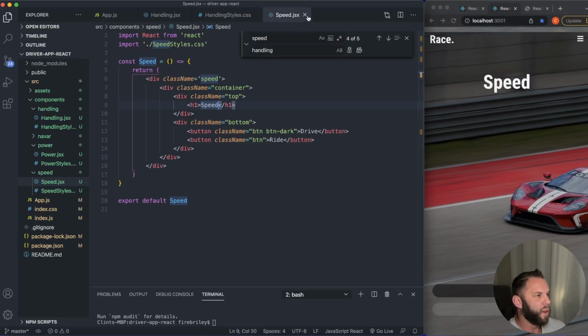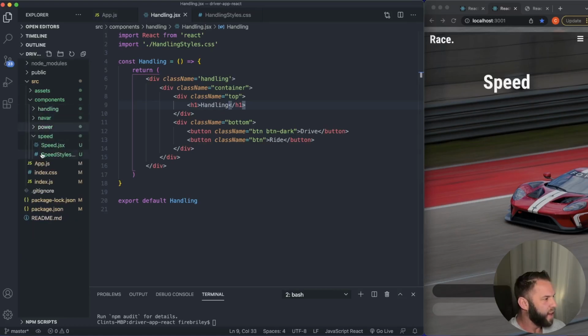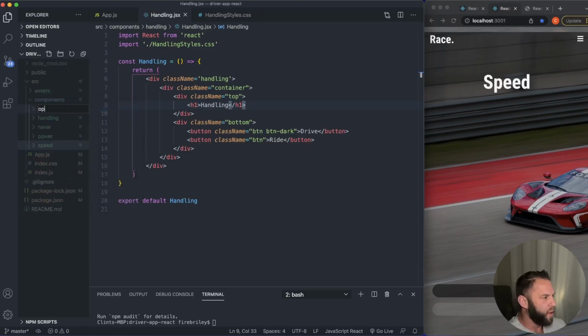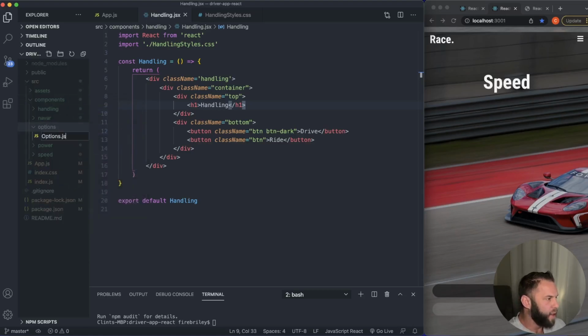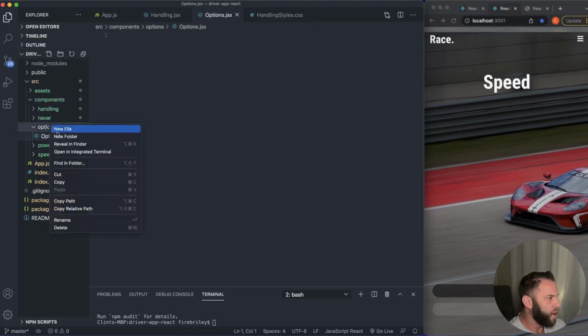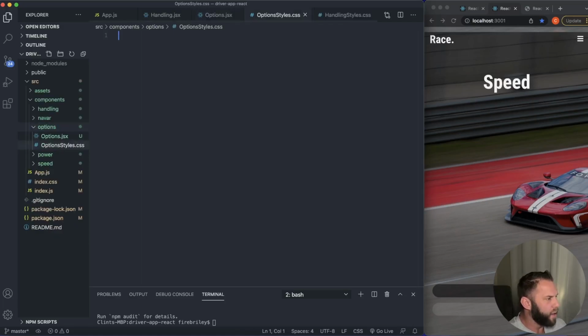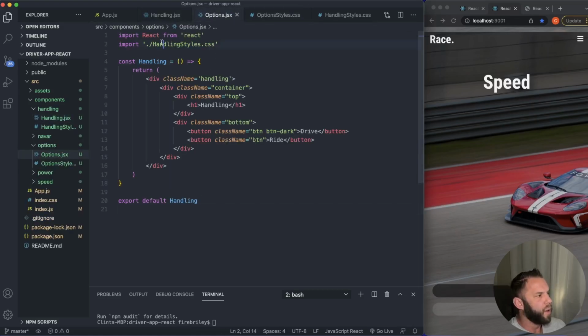All right. So looking good, you guys. See how easy this is. It's awesome. All right. So next one, what we do, options. So let's do the options here. And in here, we're going to have options.jsx. Then also options styles.css. And in here, we're just going to copy it over. Boom, copy options. Let's change this to options styles.css.